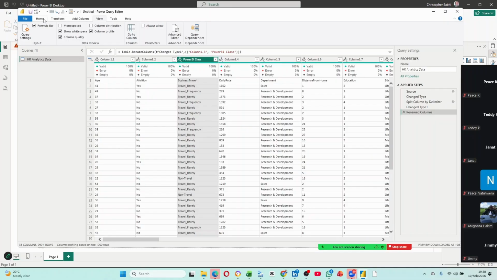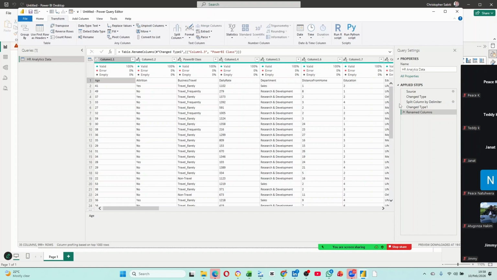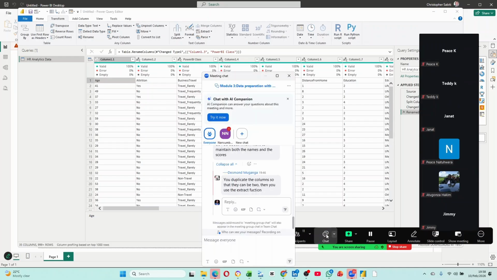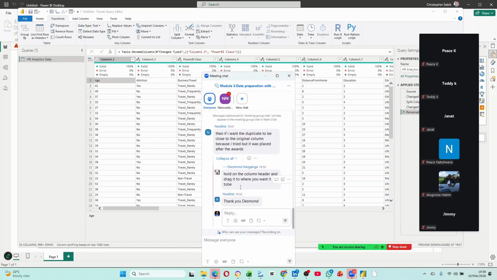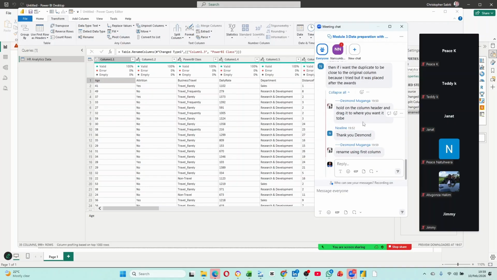So the next thing, can someone chat for me what we are supposed to do for this header? How do we call that transformation we are going to do? If you can place your chat, I'm just waiting. What is the transformation we are supposed to do to move this heading from row number 1 to make it a heading?